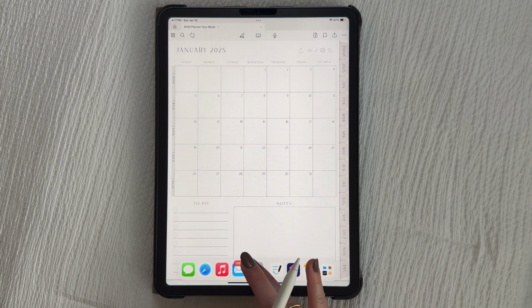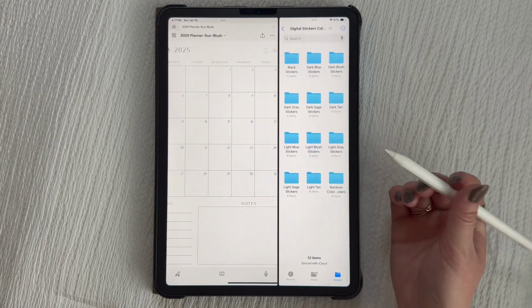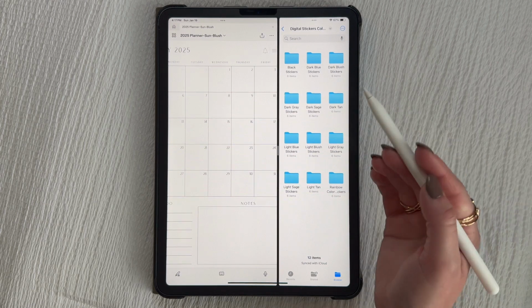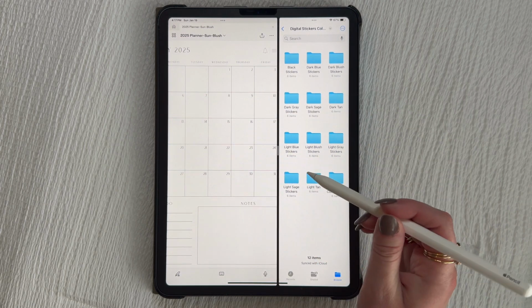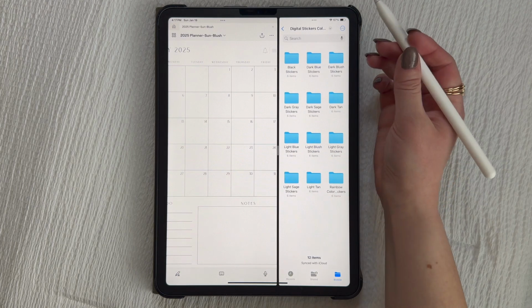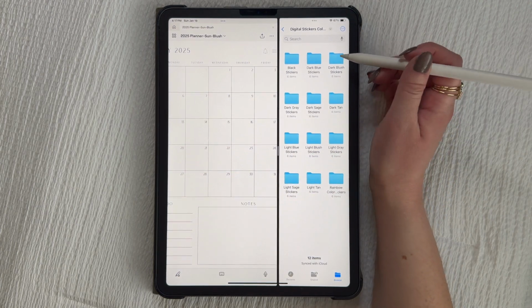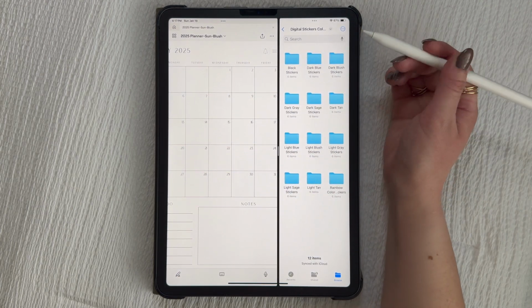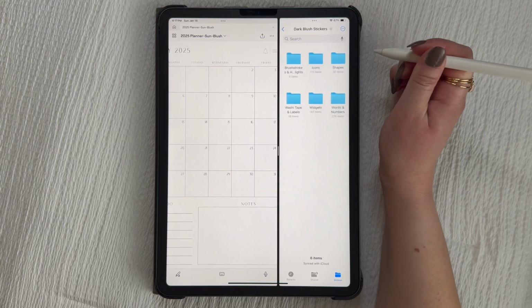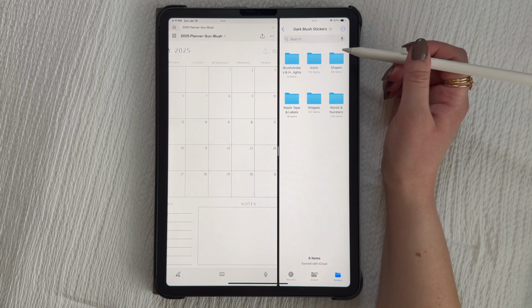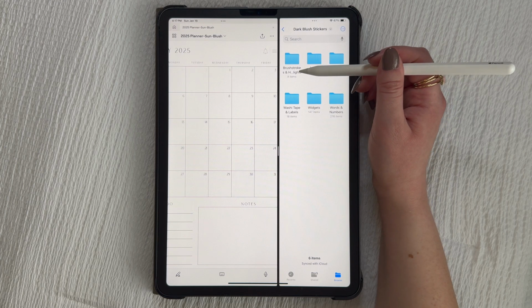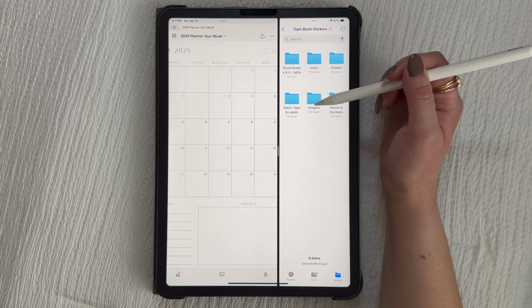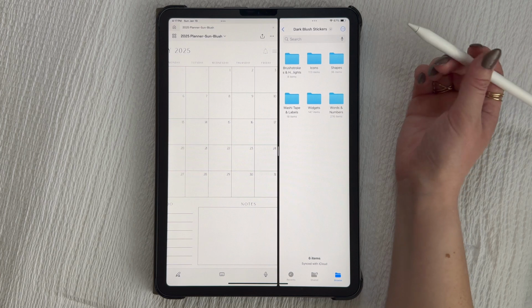So I'm going to bring files off to the side because that's where I downloaded my stickers. Once you download the sticker file to your device, you can go ahead and open this up. And then we have the stickers divided up by color. Once you click on the color sticker that you want to use, you can then decide if you want to use brush strokes and highlights, icons, shapes, washi tape and labels, widgets, or words and numbers.